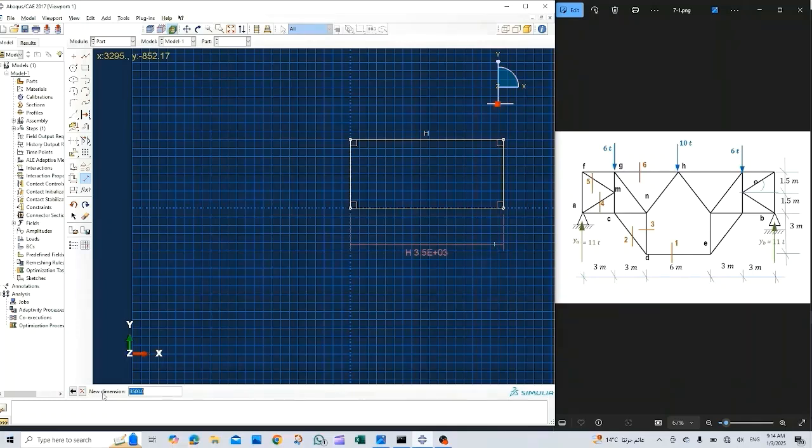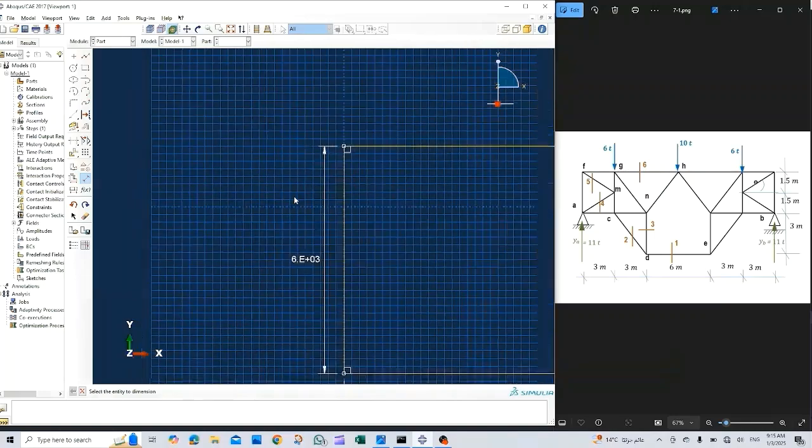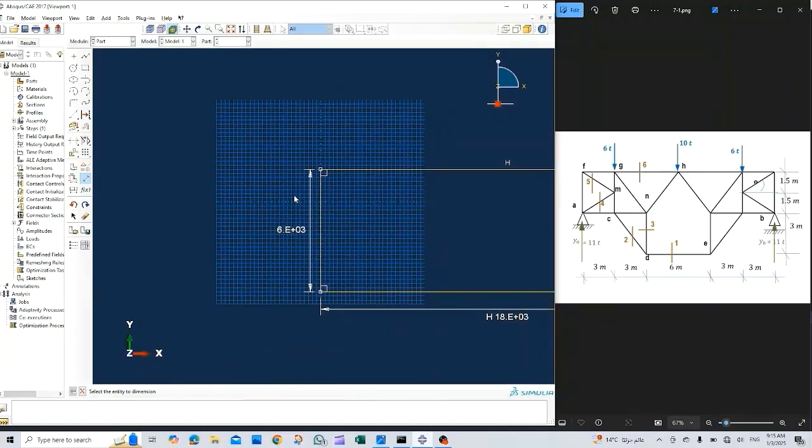The new dimension, we must keep an eye here really. The new dimension is 18,000 millimeters. Enter. Now we want to dimension the height, so just click here. The second point to dimension, here it says the second vertex for the dimension, just click here. Click the location for the dimension and apply 6,000 here. Now we have our rectangle, just we scroll using the mouse to have it here.